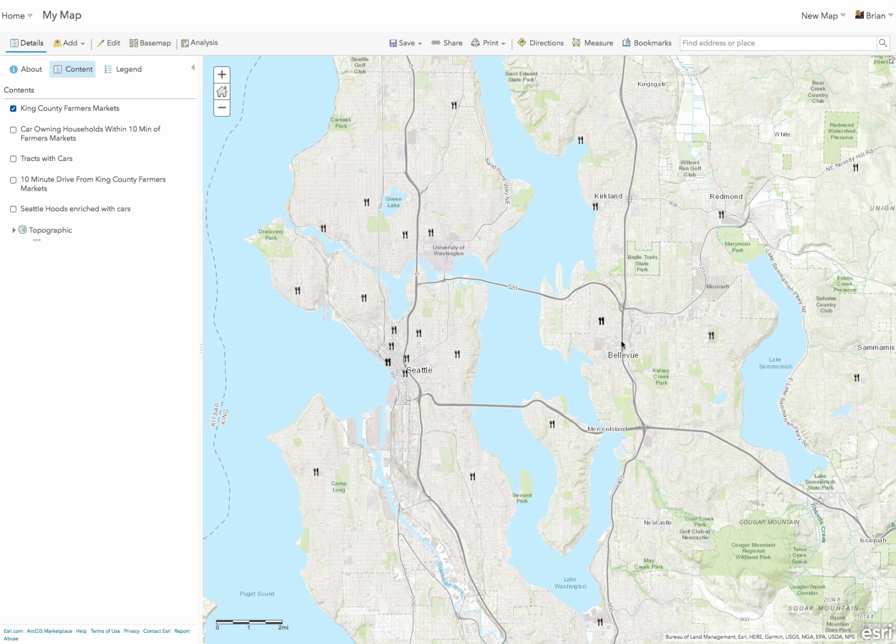I'm going to show you a couple things that may be of use to you in your projects in ArcGIS.com. First of all, I've got King County farmers markets up on here, and I have shown you before in class how to calculate drive time buffers for that. Here we are with King County farmers markets portrayed as points.